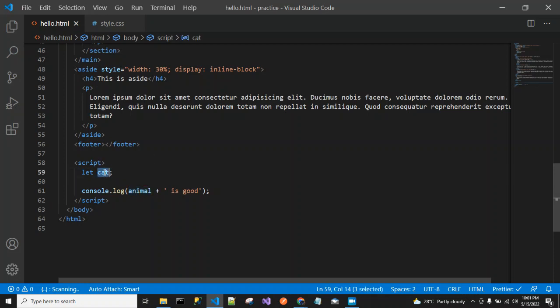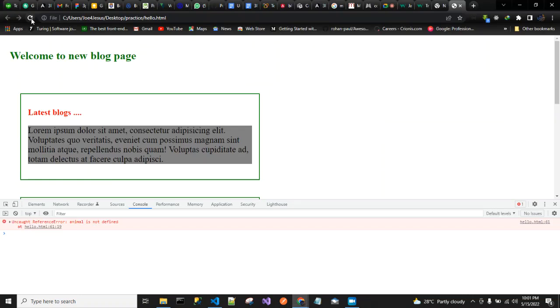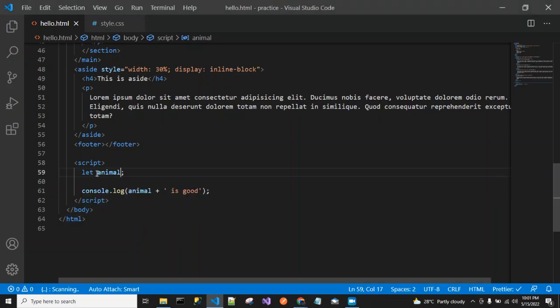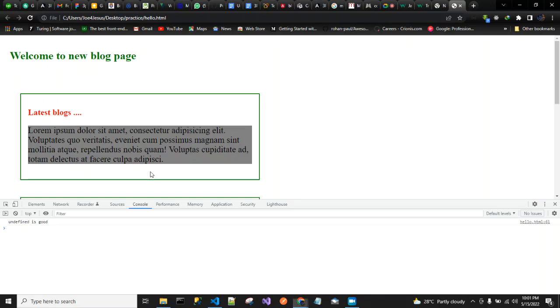It's either you say let animal, which means you are creating a variable called animal, and then you save and we refresh. Now it will know that there is animal, but animal has the value of undefined. So you see, undefined is good. That is because we created animal, but we didn't put anything inside. So when you don't put anything inside a variable, it carries undefined. And that is why it says undefined is good.